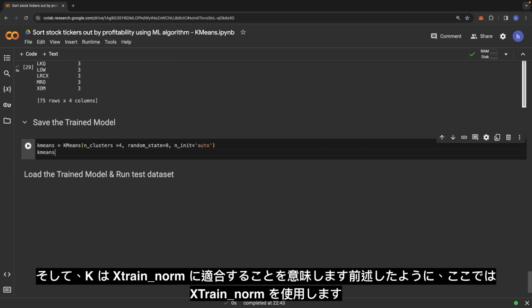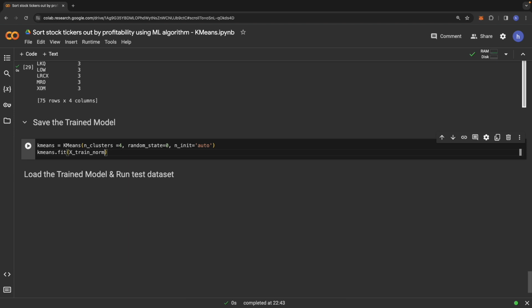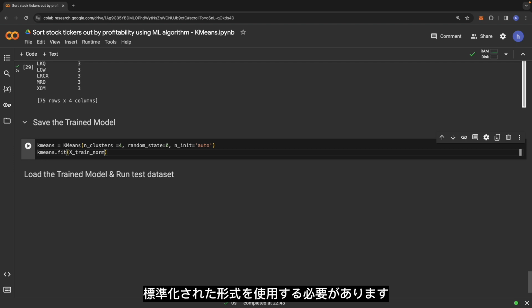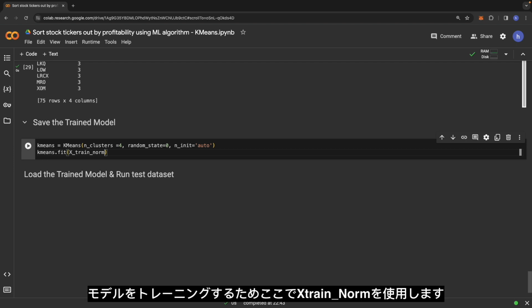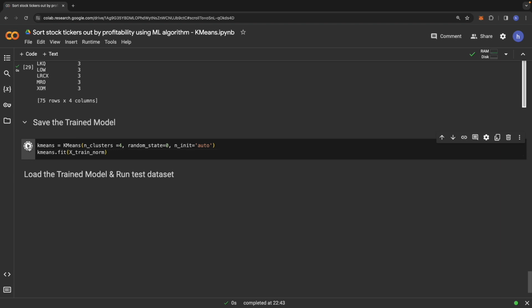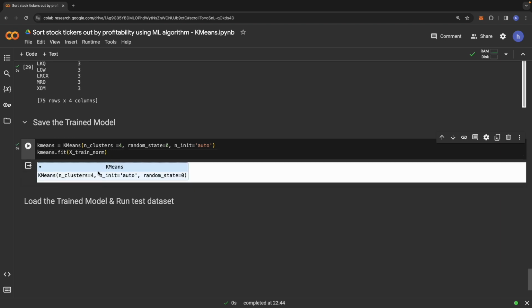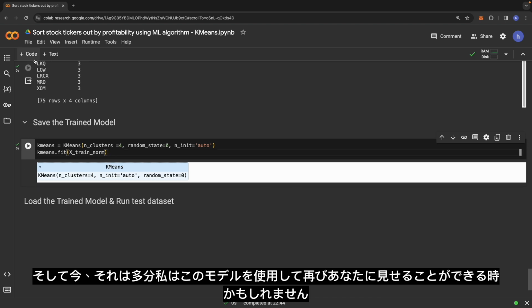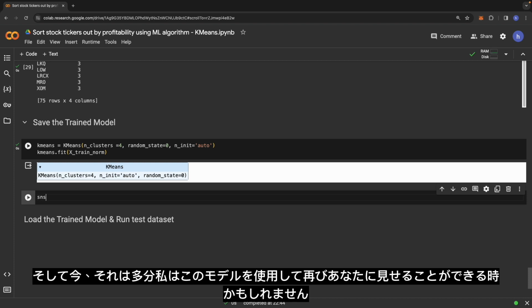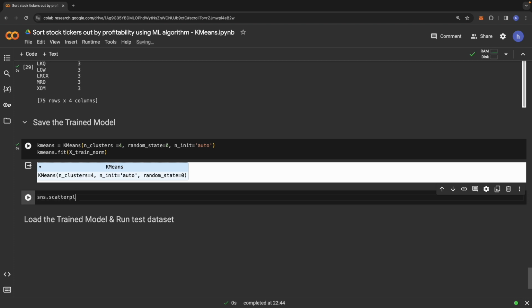And KMeans fit, xtrain_norm. We use xtrain_norm here because, as mentioned earlier, we should use the standardized format for training the model. And I click print. So this is the model we already trained. And now maybe I can show you once again how to use this model.